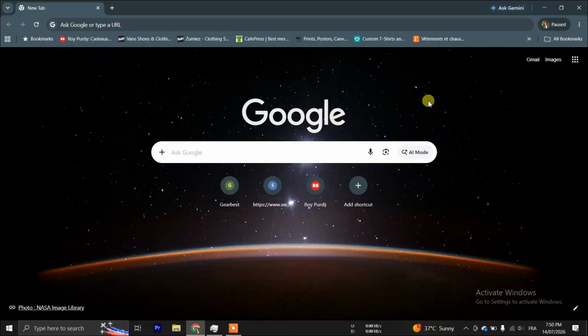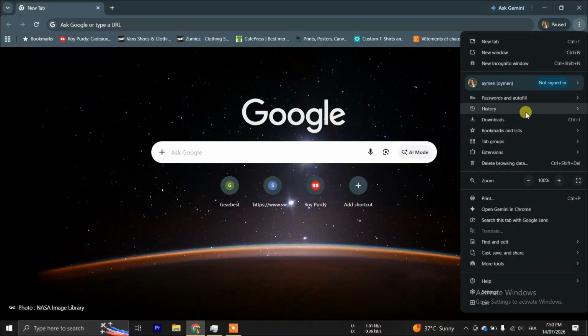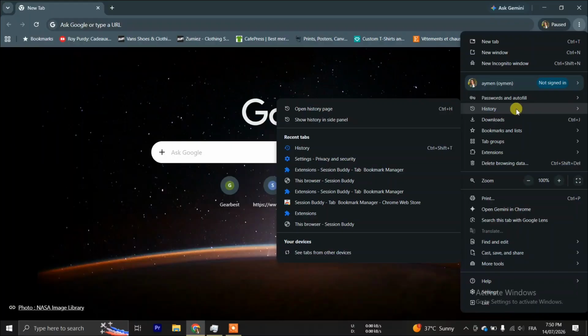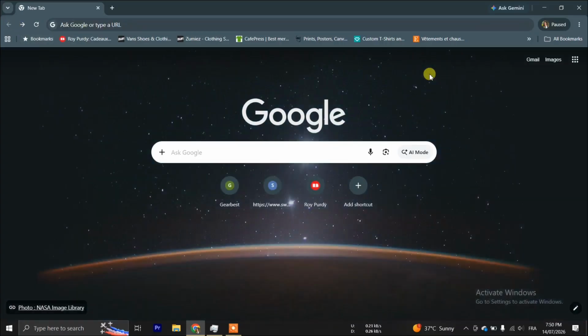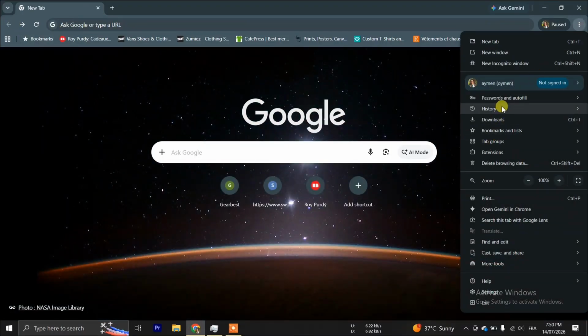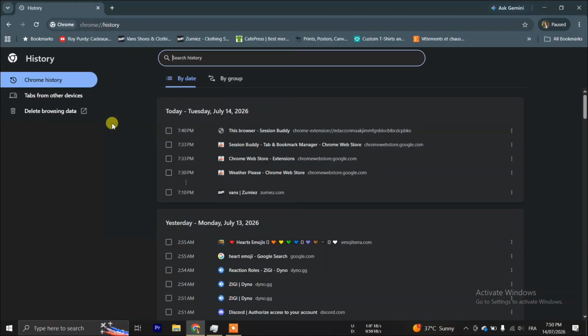If you want to remove more history, you can just tap right here on these three dots, and then right here you can either go to history from here, or you can go to settings and then find the history tab right there. I'm just gonna choose the easiest method, so I'll just go ahead and tap on history and then tap on open history page right here. And as you can see, I have all of my history here.